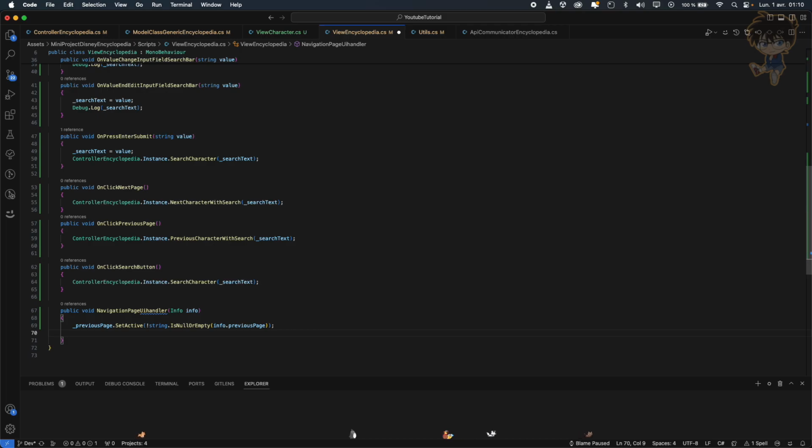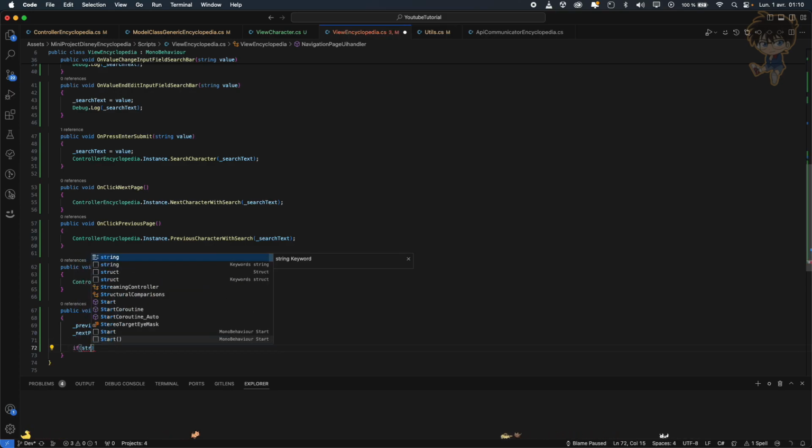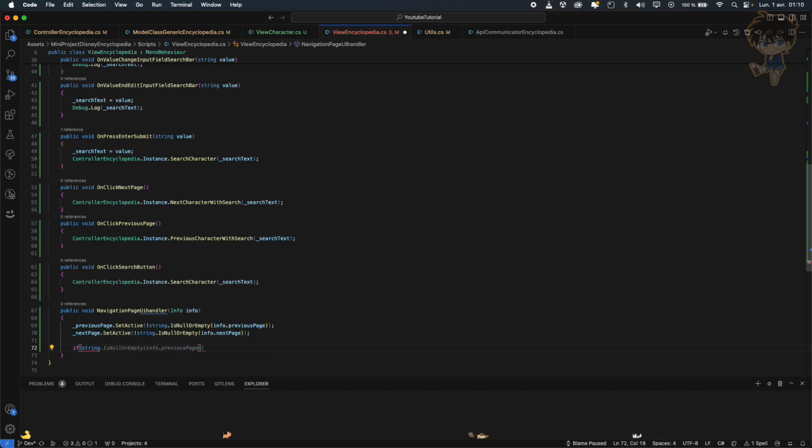Also, we will do the same for the next page. So let me just copy paste this quickly, like that, string null empty of next page. Okay, and let's put next page, like that. And what we want to do, we need to handle some different cases.